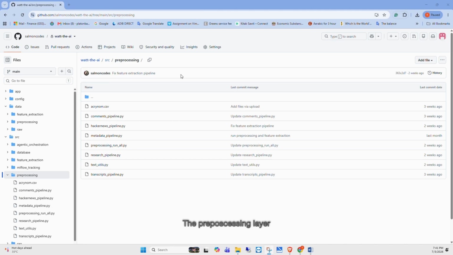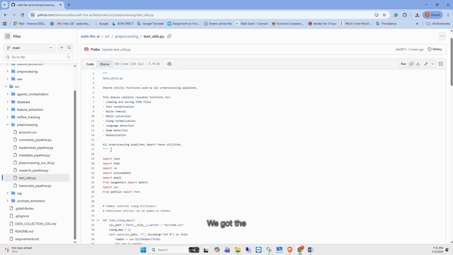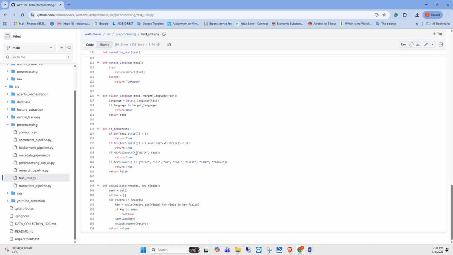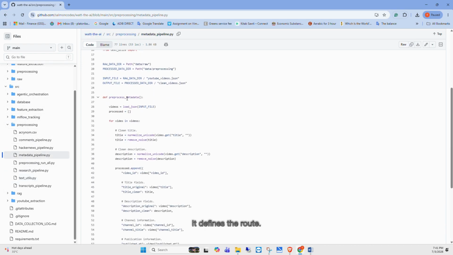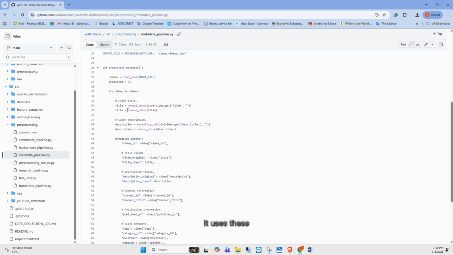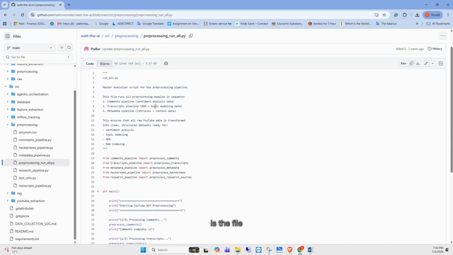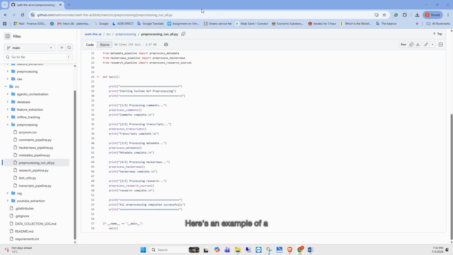The pre-processing layer has the following architecture: a utility file that contains all the pre-processing functions that would then be used by these pipelines, and these pipelines would be run by the central pre-processing file. Here's how it works. We got the utility functions over here that are important for pre-processing. Then we got the pipeline. It defines the route, uses these functions, and returns a JSON file as an output. And then there is the file that is used to run everything.